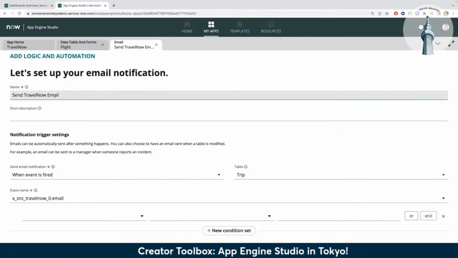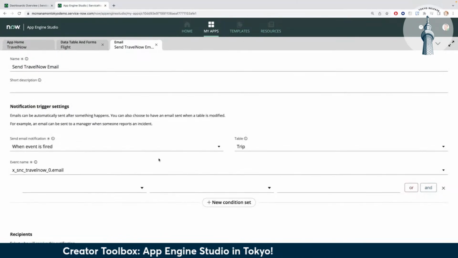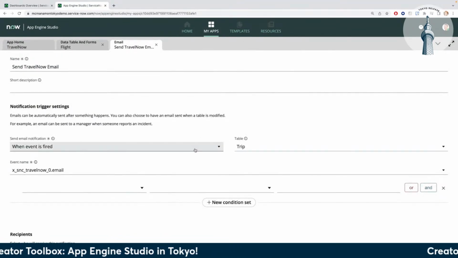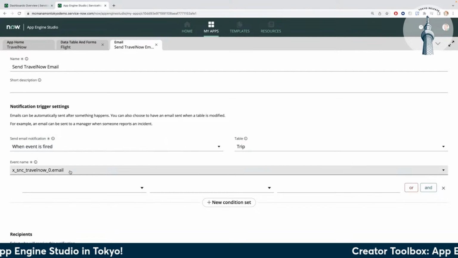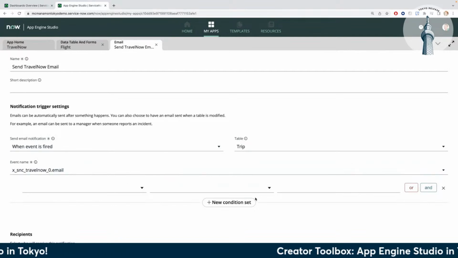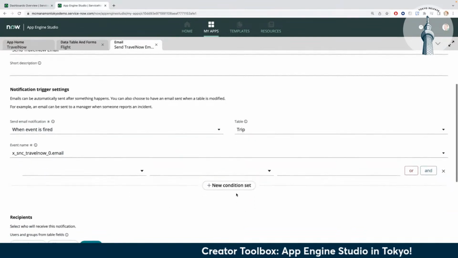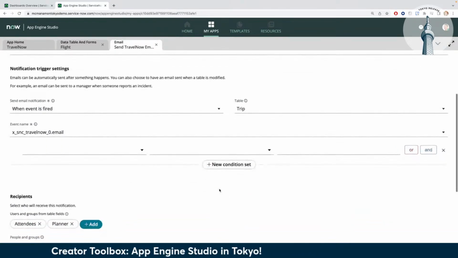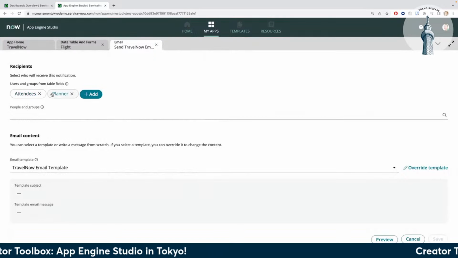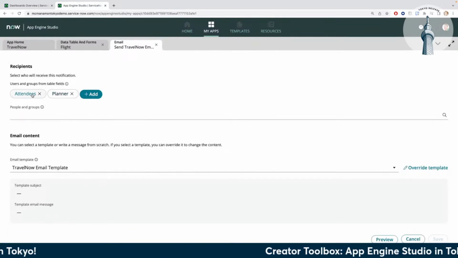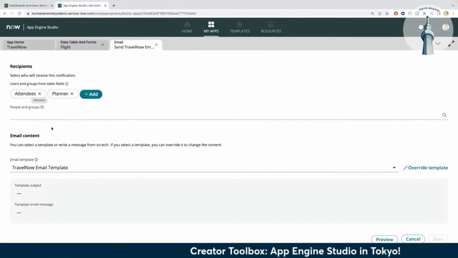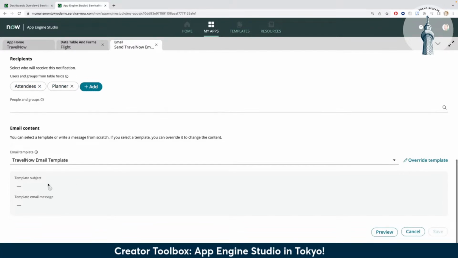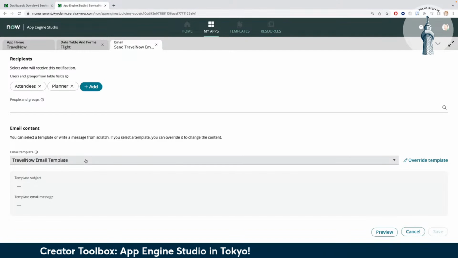So we can see the name of our email notification. In this circumstance, we can see that it is in fact fired by an event and what specific event is firing that. If we wanted to add new conditions to make it a bi-conditional thing, we could. The specific recipients, and we can see that that is actually a dynamic field. So that's being brought in from the table itself, and you can even add more. And also the template itself that's being used to render that data.